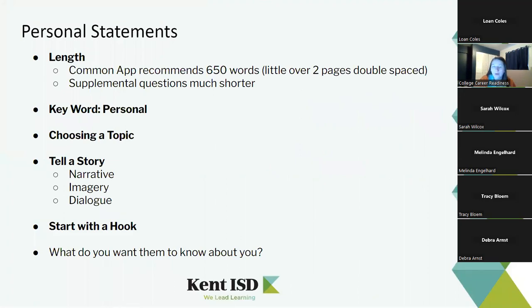So for these personal statements, generally, some applications will have specific word limits. Like the Common App recommends 650 words, which is a little over 2 pages, double spaced, or a page and a quarter, single spaced. But those supplemental questions are generally much shorter. Again, they might give you a limit, but usually it's somewhere between 150 to 300 words. So a little bit shorter than the personal statement.